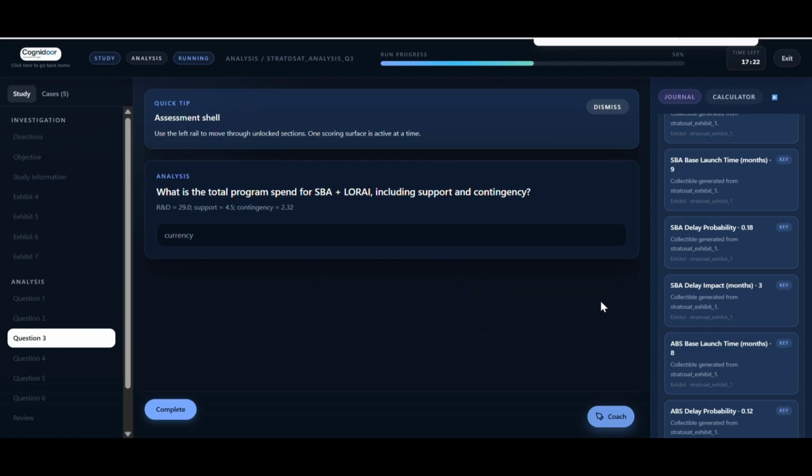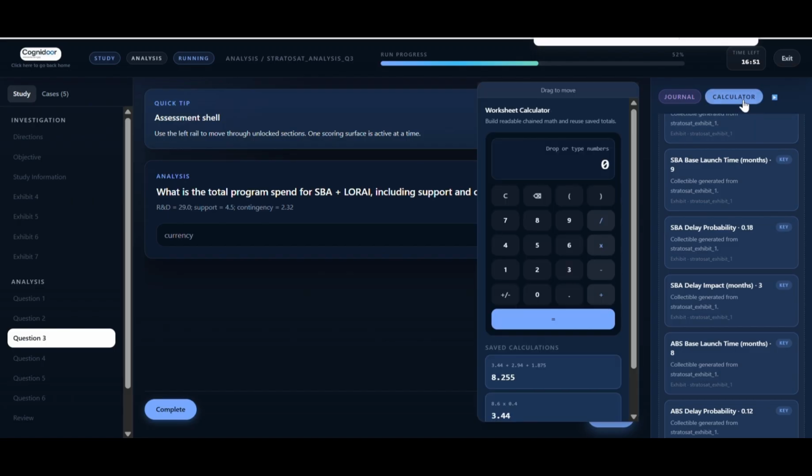Question 3 says, what is the total program spend for SBA and Lorraine, including support and contingency? This is budget arithmetic. So we use the program spend formula because the case has a hard $42 million cap. The pair is only feasible if the full spend includes R&D, launch support, and the contingency buffer. So, for this one, once again, we use our calculator. The combined R&D is 16 plus 13.